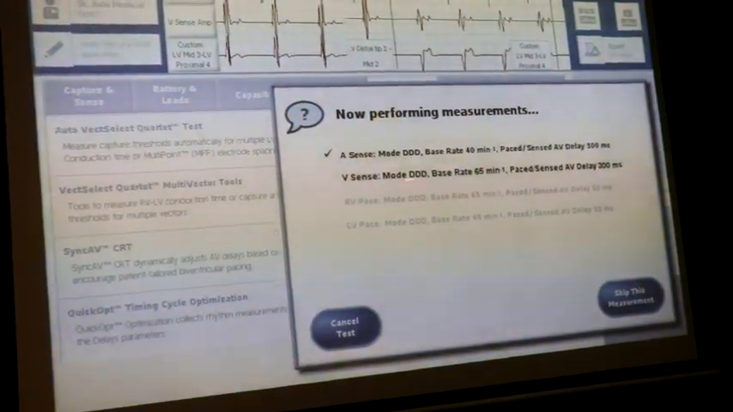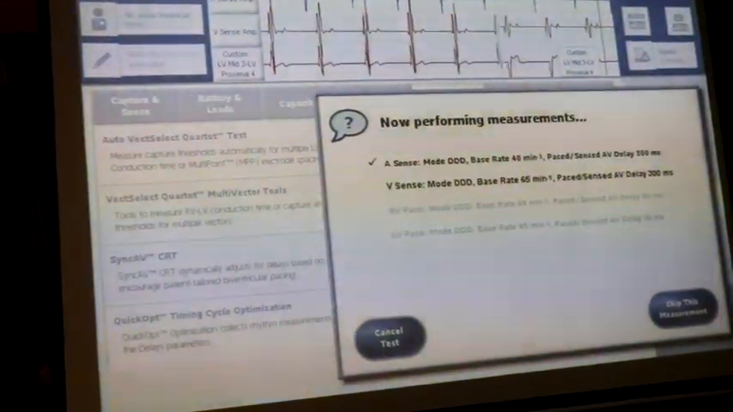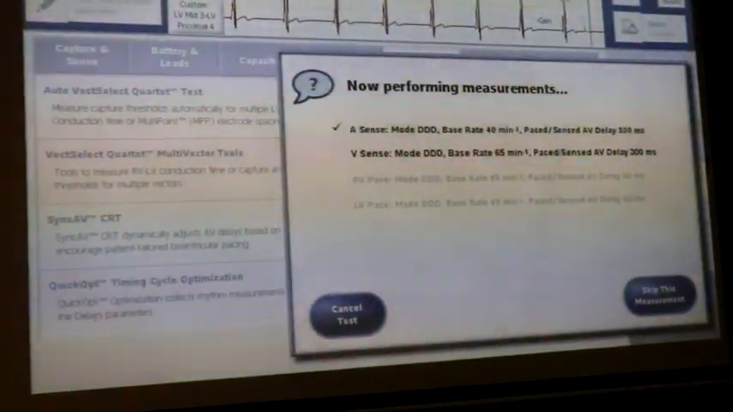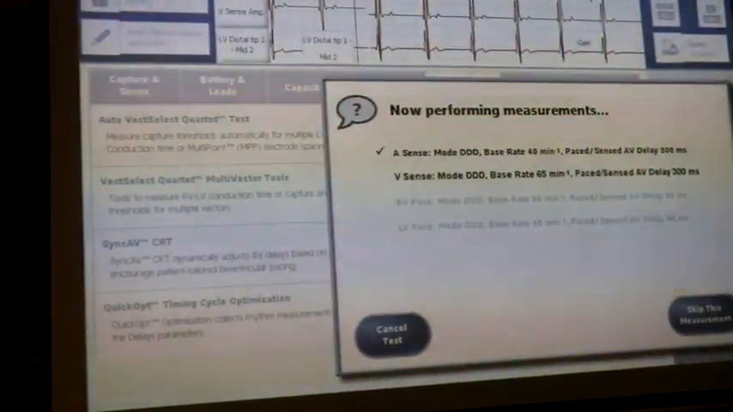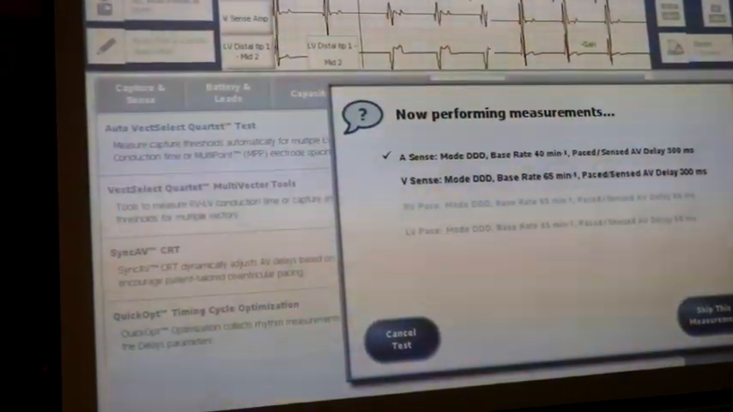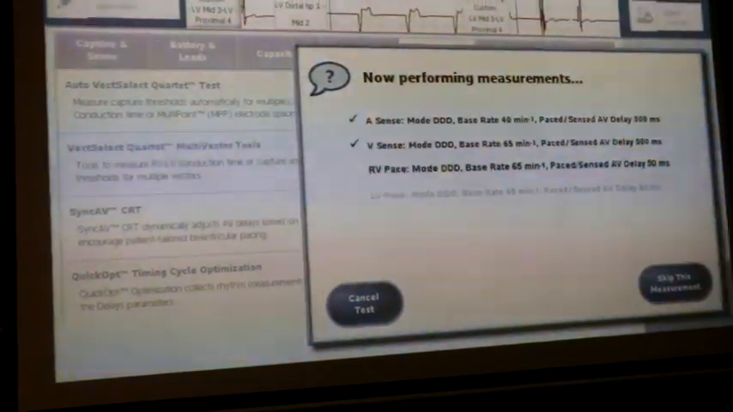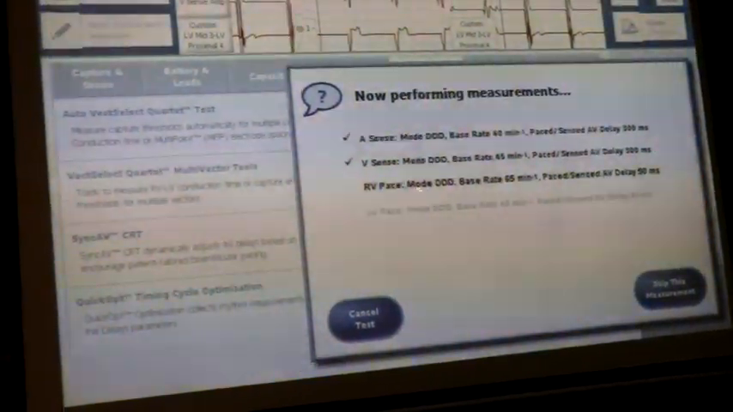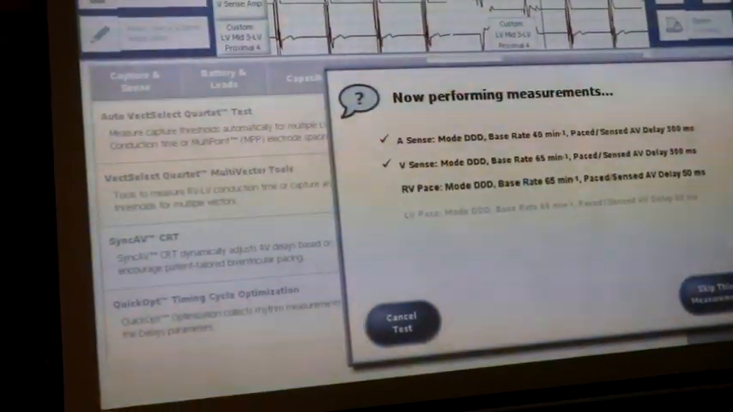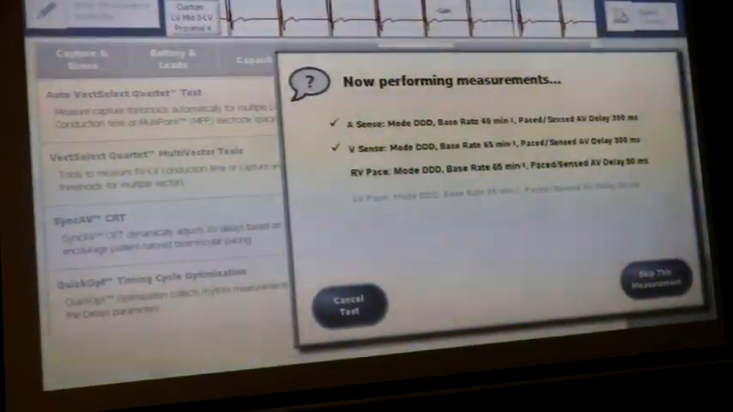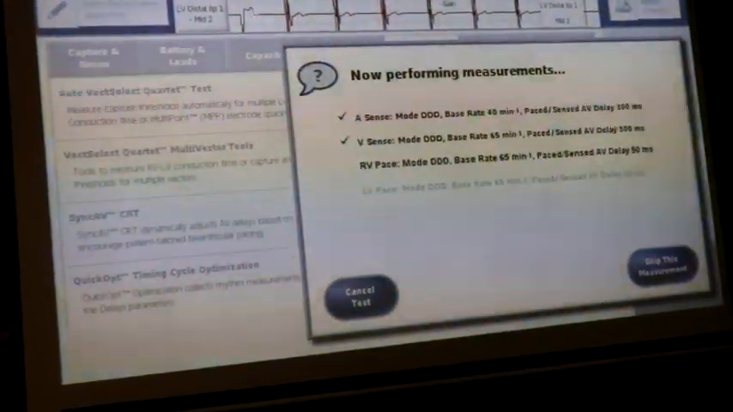Next step is the V-sense mode. So the pacemaker wants to know, is the patient in left bundle or right bundle? If we go to sense mode, it can tell that, right? Because it looks at which side activates first. So it's worked out he's in left bundle. And now it's measuring the speed of conduction from RV to LV. So how quickly does it take from the RV electrode to get to M3?